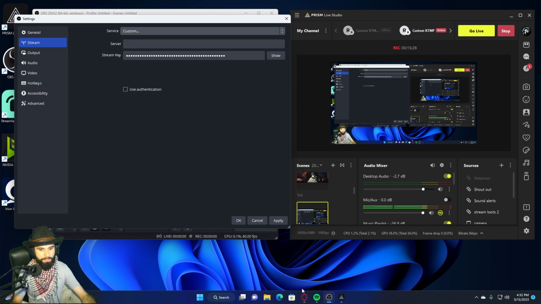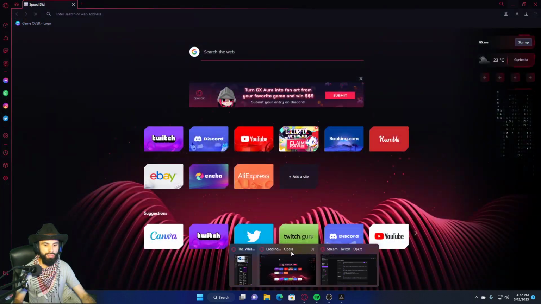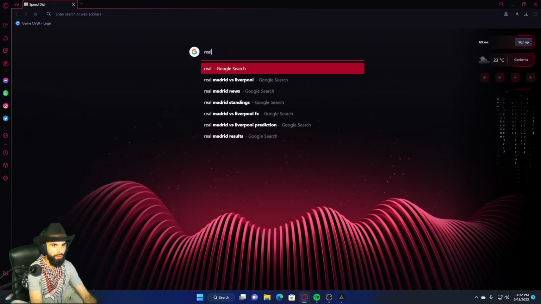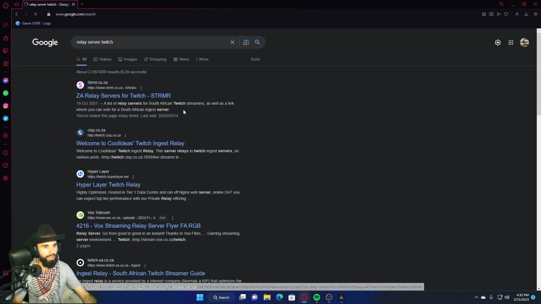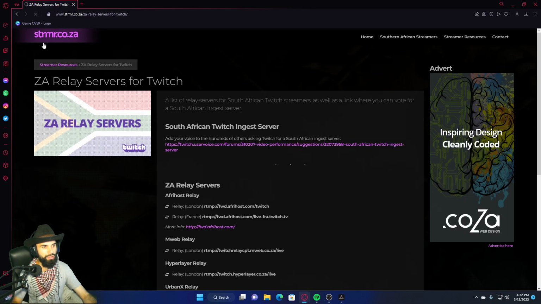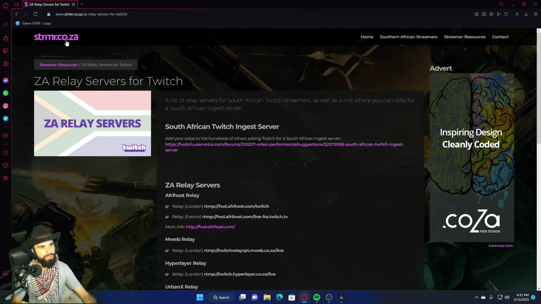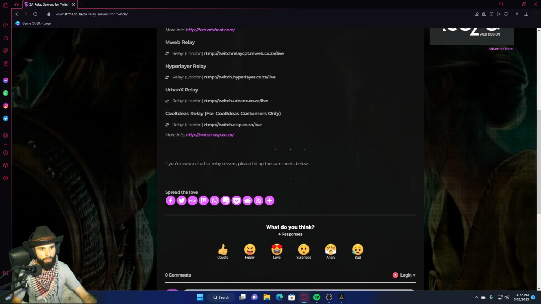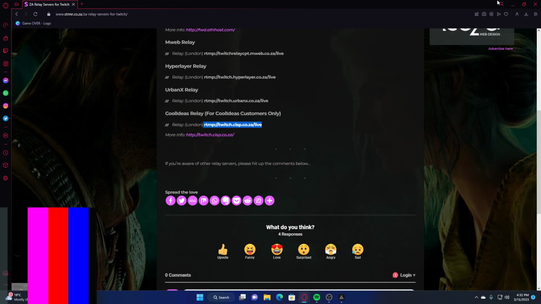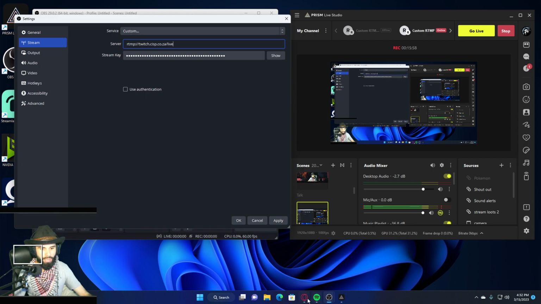So you're going to do a custom. Link will be in the description below. And we're going to look for a relay server. Relay server Twitch. There we go. I already Googled that one for you guys. And then you're going to go to this website called strmr.co.za. And then you're going to use one of these relay servers. Preferably, I do cool ideas. You're going to copy and paste cool ideas. You're going to do it on a custom server. And then you're going to copy your Twitch key.